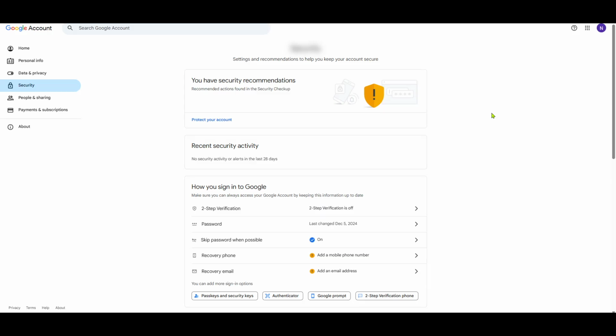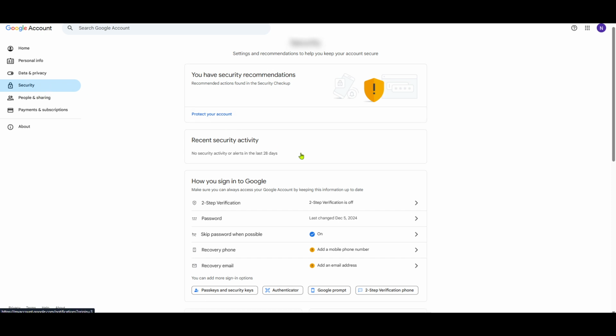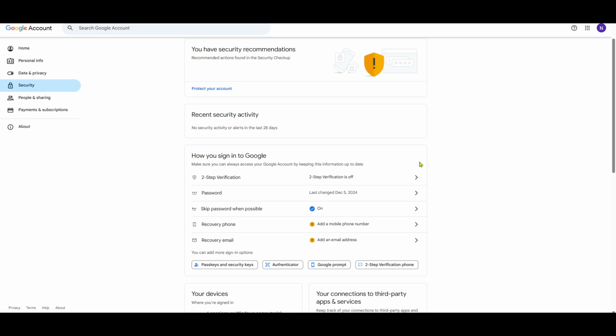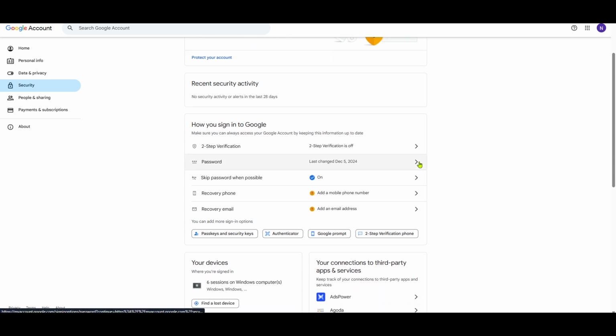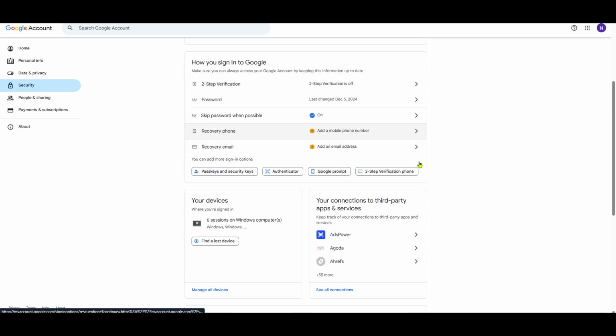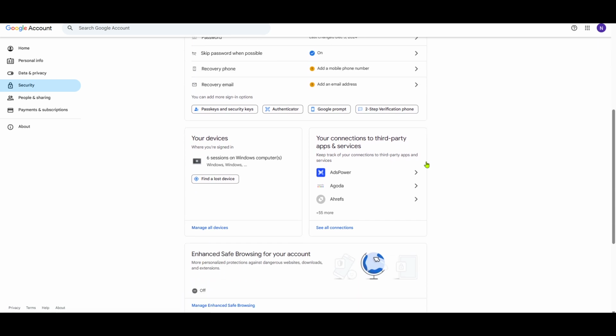Next, we're going to focus on the security aspect. Security is key when it comes to managing devices because it allows you to see where your account is being accessed. So on the left hand side, you'll find the tab labeled Security. Go ahead and click on that. This area is crucial as it displays various security related features and settings. It's always a good idea to familiarize yourself with these security features as they can come in handy to keep your account and data protected.